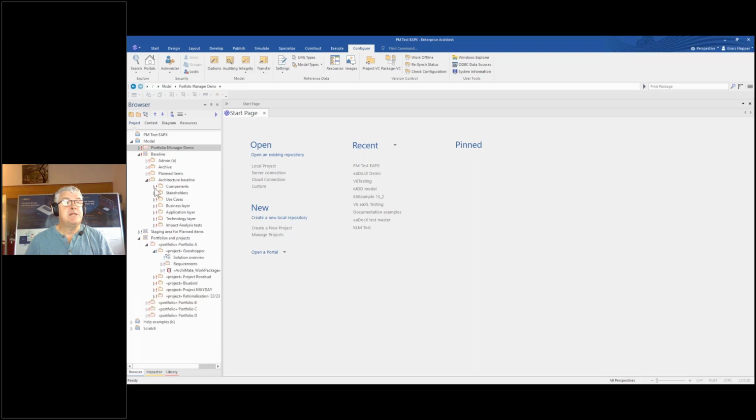So here's my architecture baseline and my components and my use cases and my business stuff and actors and all that ArchiMate great stuff, all locked. I can't change that stuff. So good. This is just standard EA security, by the way, nothing clever here.